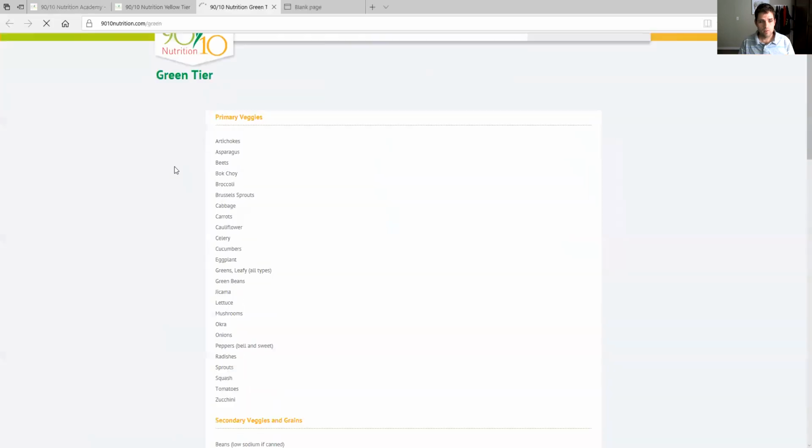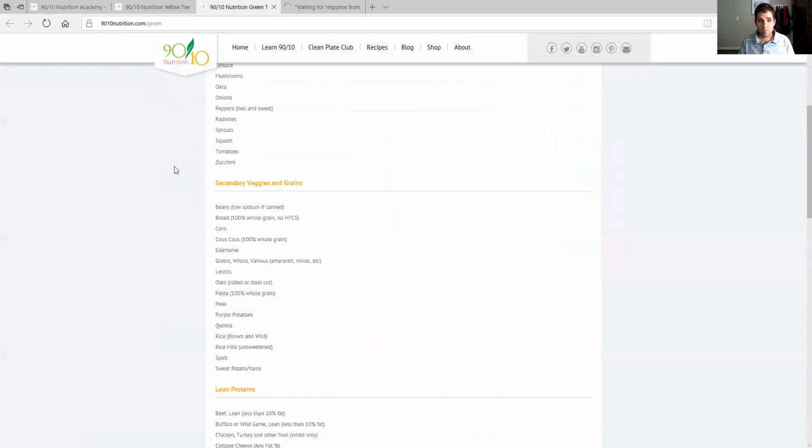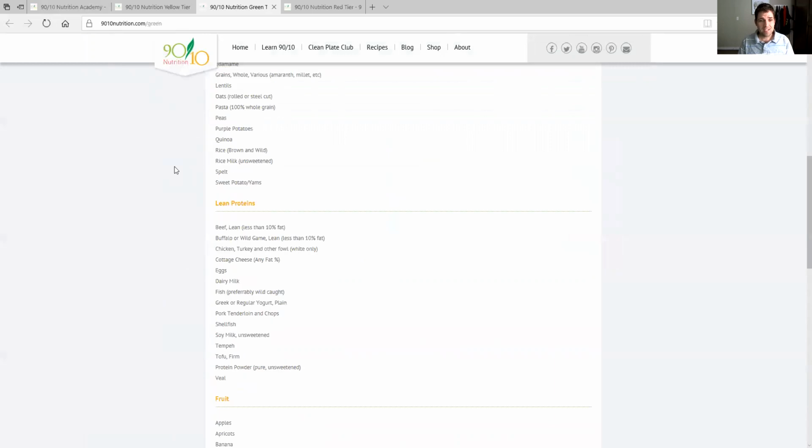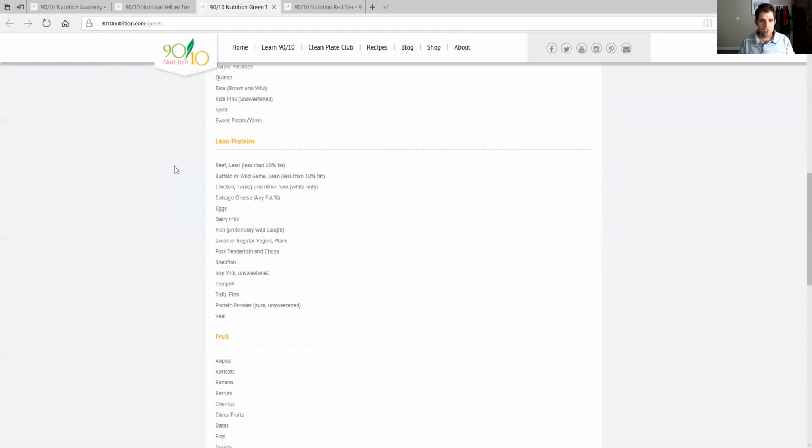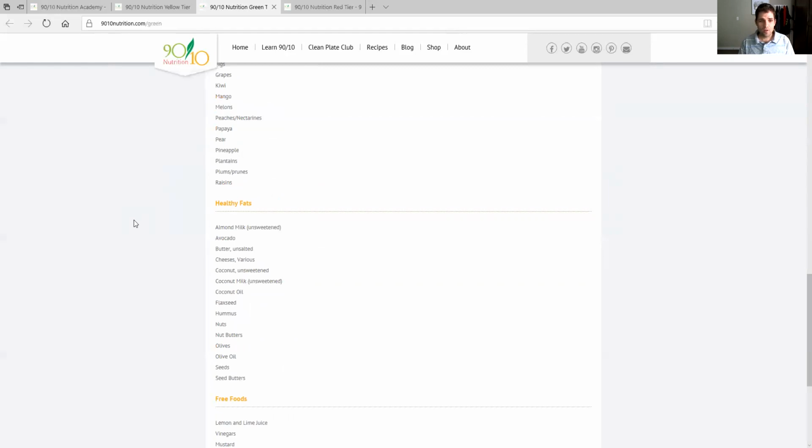Okay, green tier. So green tier, you're gonna have all your veggies, all your fruits. You're gonna have 100% whole grain bread that has no high fructose corn syrup in it, 100% whole grain pasta, brown and wild rices, not white rice. You're gonna have sweet potatoes and yams. You're gonna have the leaner proteins like 90-10 or less, 10% or less fat, beef, buffalo, chicken, turkey, all that kind of stuff, cheese, dairy, all the fruits, the healthy fats like coconut oil, avocado, almond milk, all that kind of stuff.